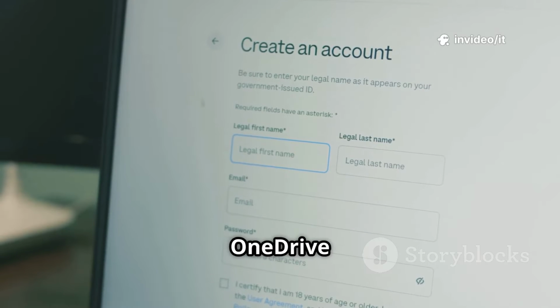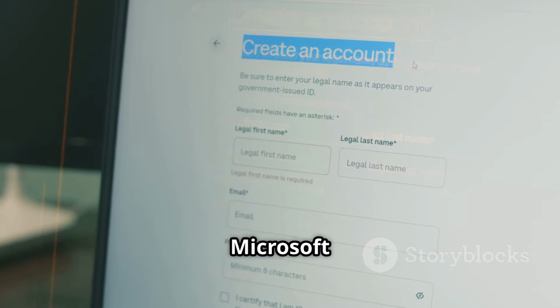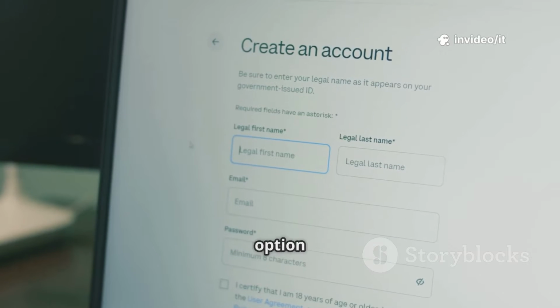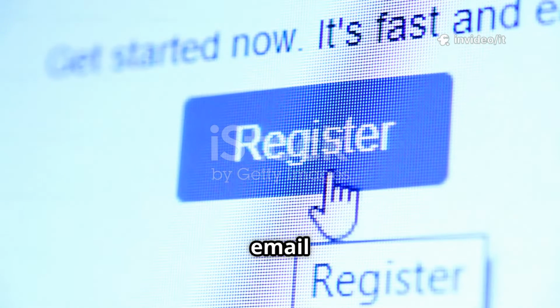Getting started with OneDrive is a simple and quick process. The first thing you need is a Microsoft account. Just go to the official OneDrive website, and you will see an option to sign up for free. Clicking this will guide you through the process of creating a new account using your email address.